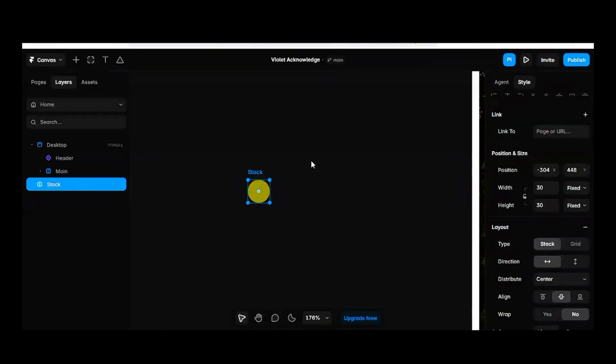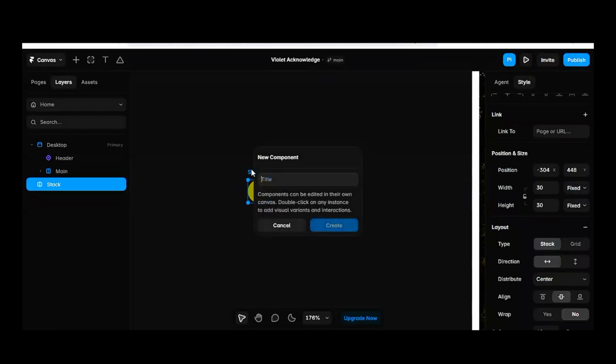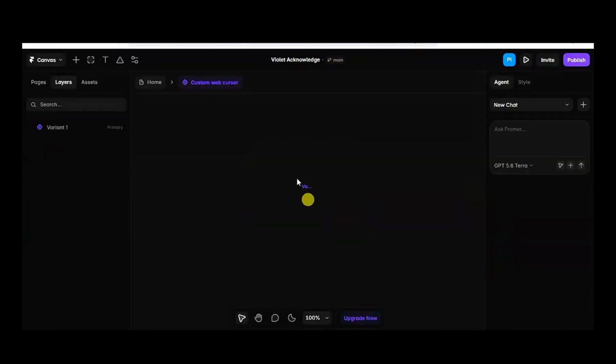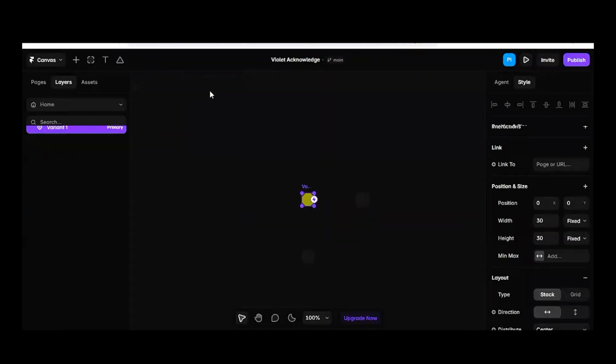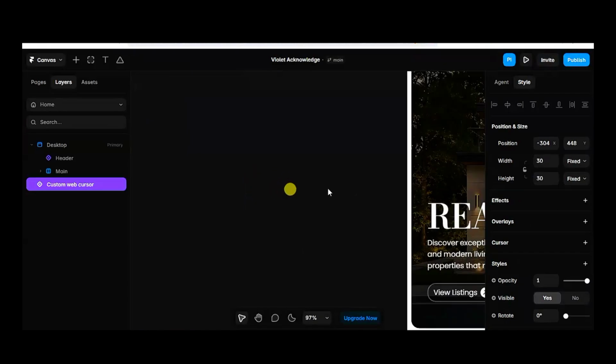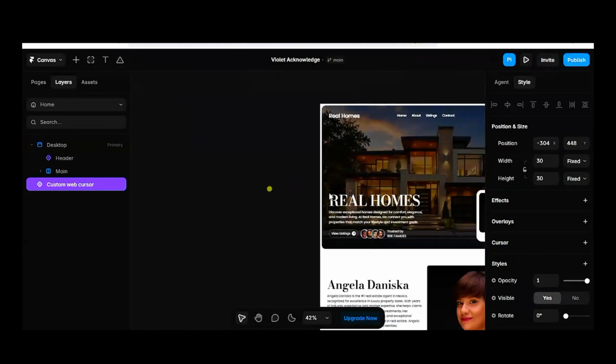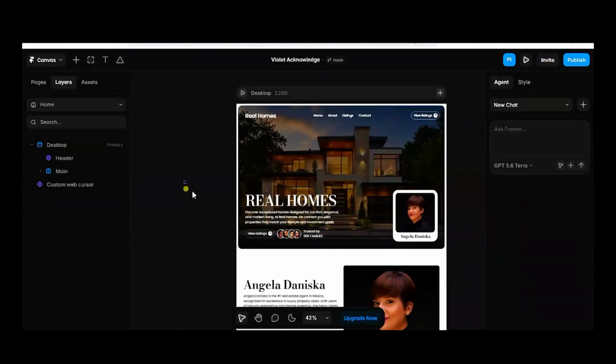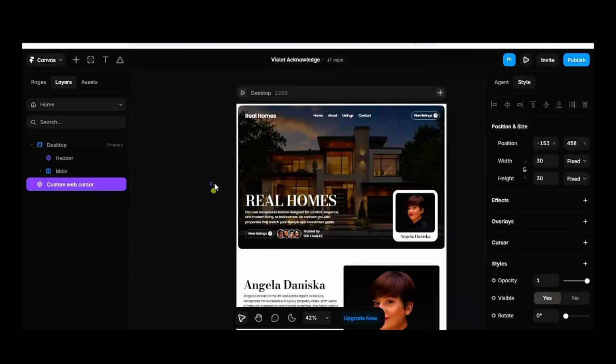So I'll select the stack and press Control Alt K. I'll name it custom web cursor, then click enter. So here we are, we have our custom web cursor. Next, I'm going to reduce the size of this, then I will drag my custom web cursor.